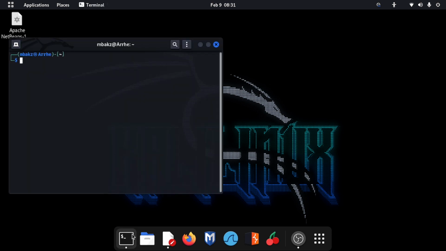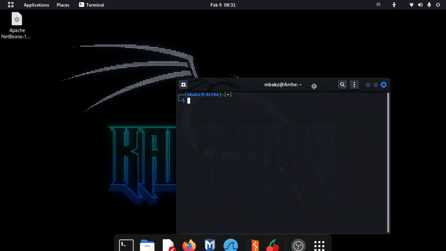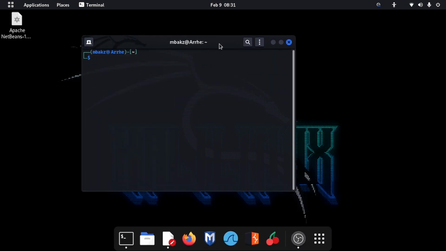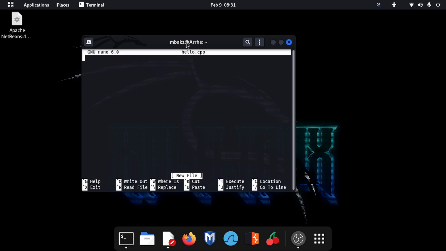So today I'm going to be teaching you how to run a C++ code using the Linux terminal. The first thing you have to do is type nano. This is your editor. Then type hello.cpp, the name of the program. CPP is the extension of C++.